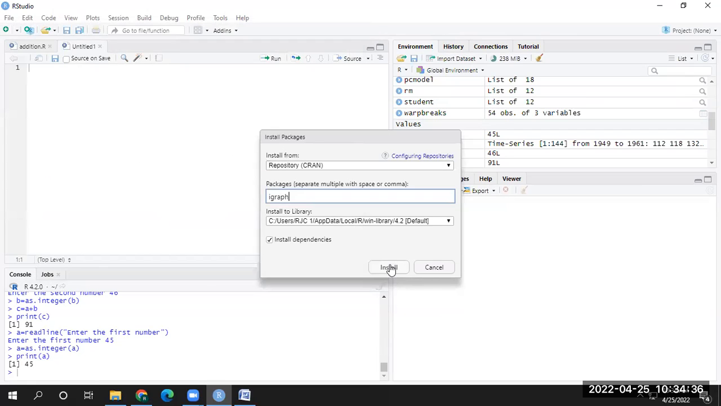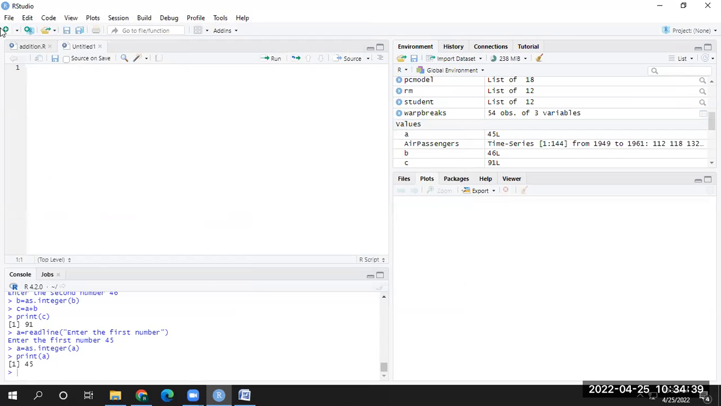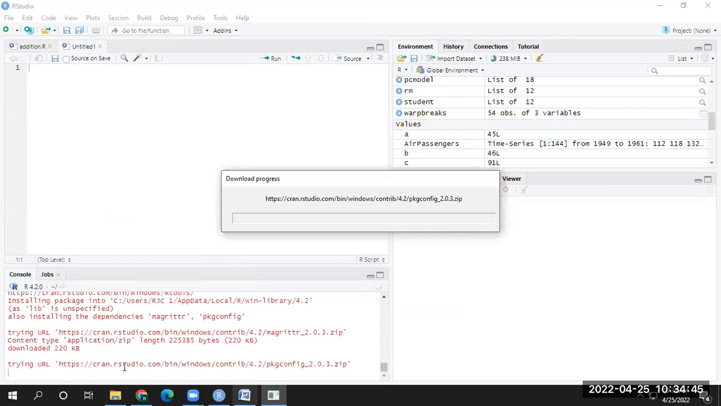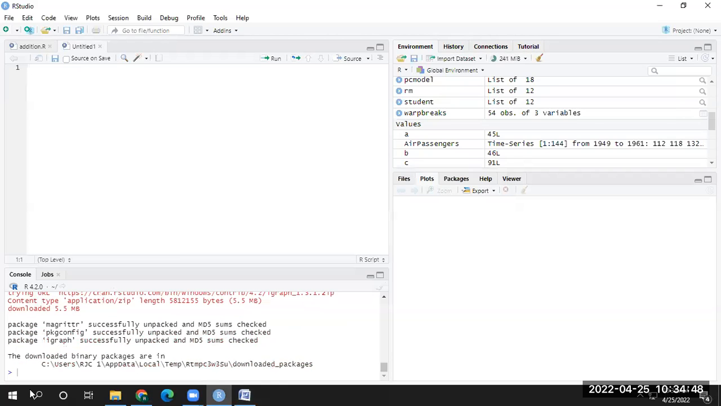I will select iGraph and install it. Here you can see that the package is installing. You can see it is downloading and doing the installation. It is installed properly. Is it clear? Okay, now I have installed the package into my R. But how will I use it? If you want to include that package in your program, you have to make use of library and then type iGraph, whichever package you want to include. So you use the library function for including the package into your code.